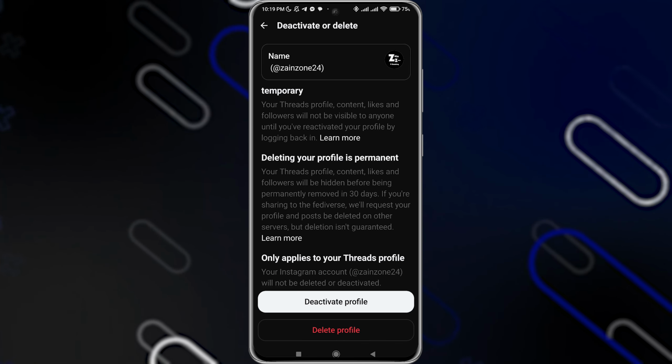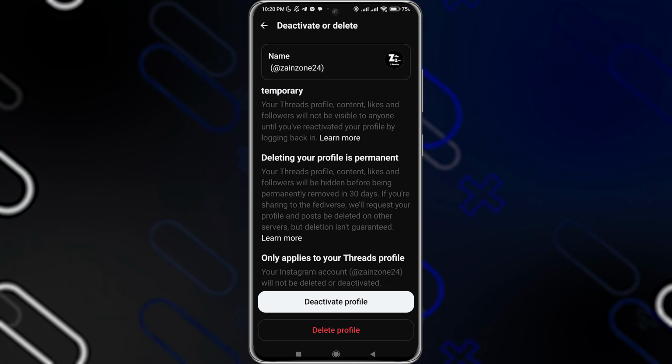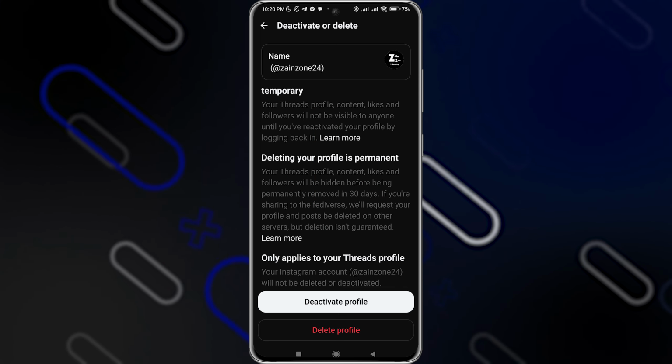And down below right here you will find that it says your Instagram account, this mentioned right here, will not be deleted or deactivated. So do not worry about your Instagram account.